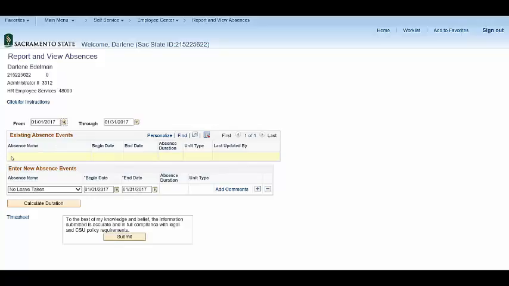The second half of the page consists of two areas, one called the Existing Absence Events. This area would contain any absence types that you may have already submitted for the open pay period. The next section, called Enter New Absence Events, is where to begin keying absences as they occur for the month. Note, the default option for absences is No Leave Taken.